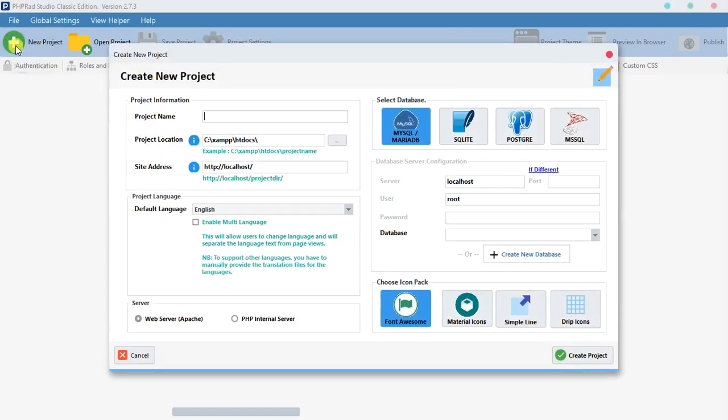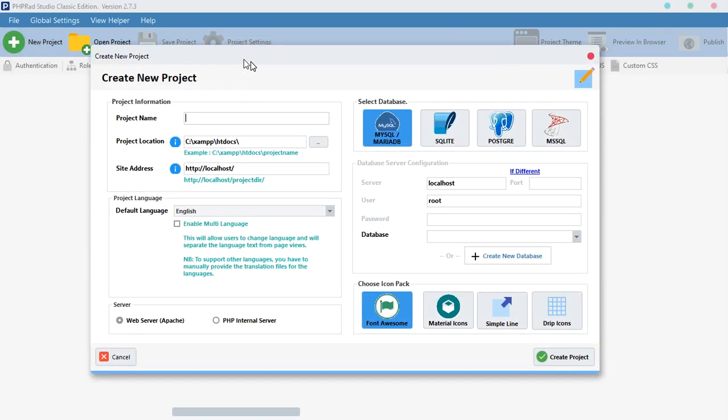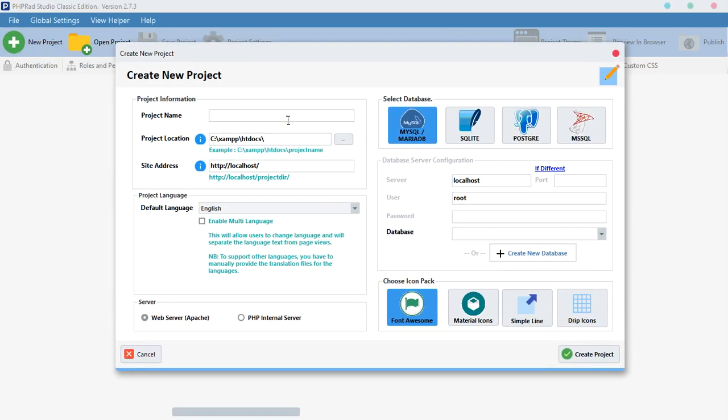So let's create a new project. Over here, we are asked for a name, the direction, the address, the language, the server, the icon path, the configuration, and the select database. All these things are a bit confusing, but you don't have to worry about it because we are going to take it one after the other. So this first project, we are going to call it basic project.